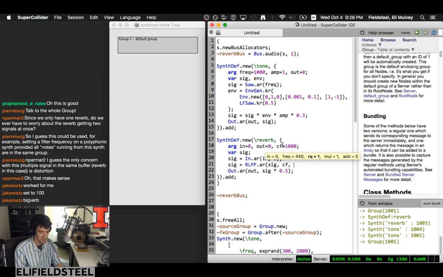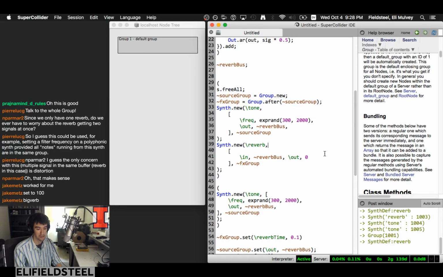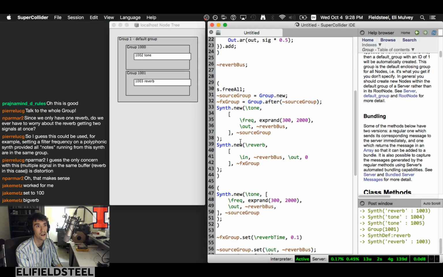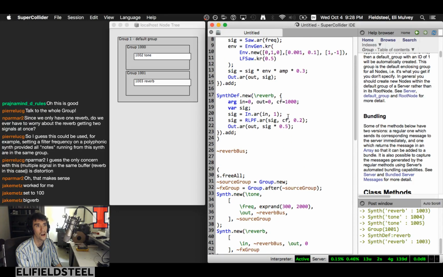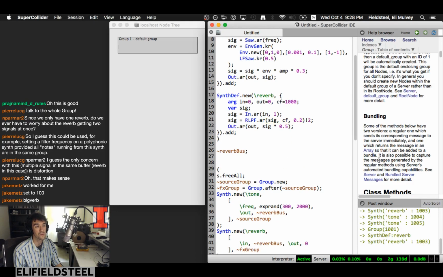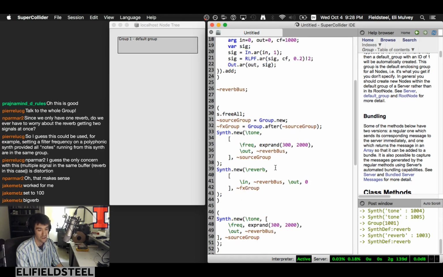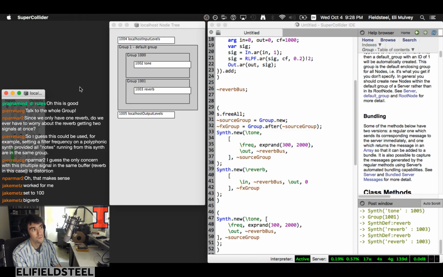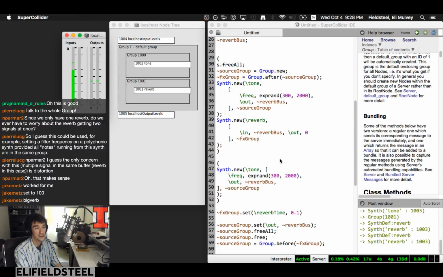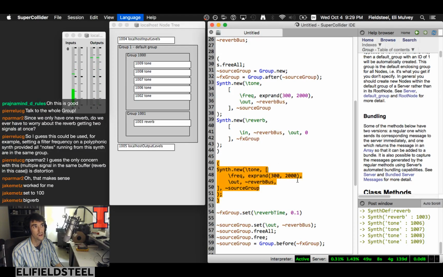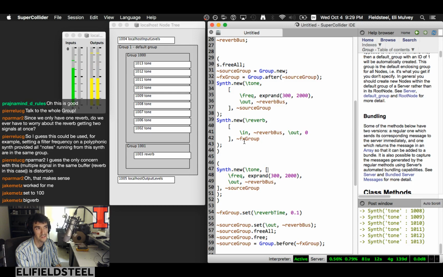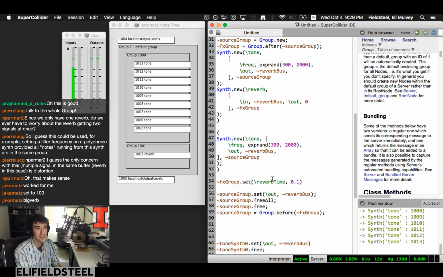And we're going to say cutoff frequency. We'll have a quality of 0.2. Okay, so now hopefully I didn't screw anything up. Oh, okay, we need to make it stereo now, and we'll take away that. So let's make a bunch of these. This sounds less cool with reverb, but we can change the cutoff frequency.